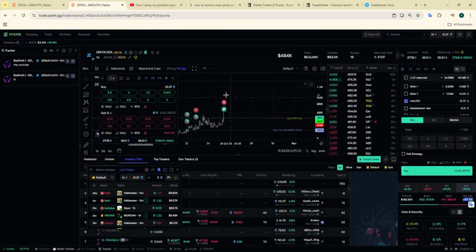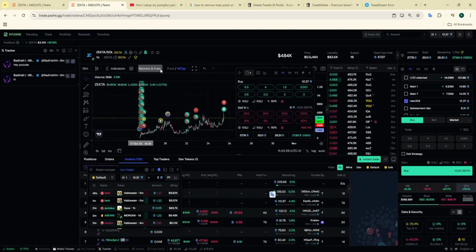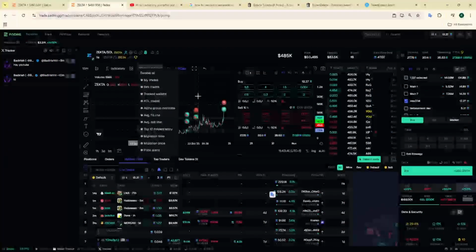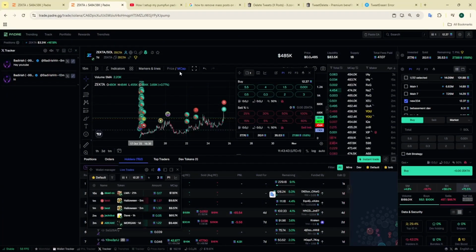Then moving over to your markers and indicators, you can see you can turn off or turn on my trades, dev trades, tracked, KOLs, alpha group, average fill, average exit, top 10 holders, migration time, migration price, and price alerts. You can also change it from market cap to price. Personally, I don't like that. I don't trade like that. I don't understand it, but the option's there for you.